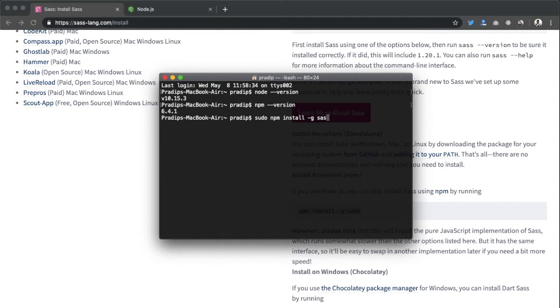I have already installed SASS in my machine, so I will not execute the command again. After installing it, we can check whether SASS is installed properly on our machine in a similar way: sass --version. We can see right now SASS is installed over here and it is showing the version. So SASS is installed on our machine.